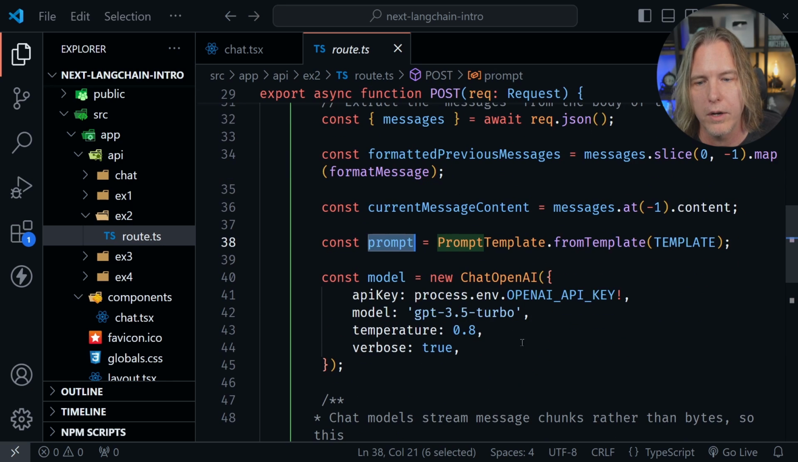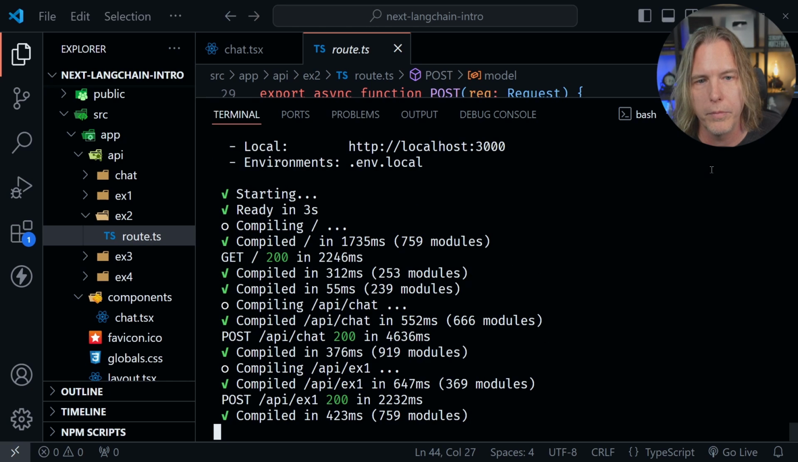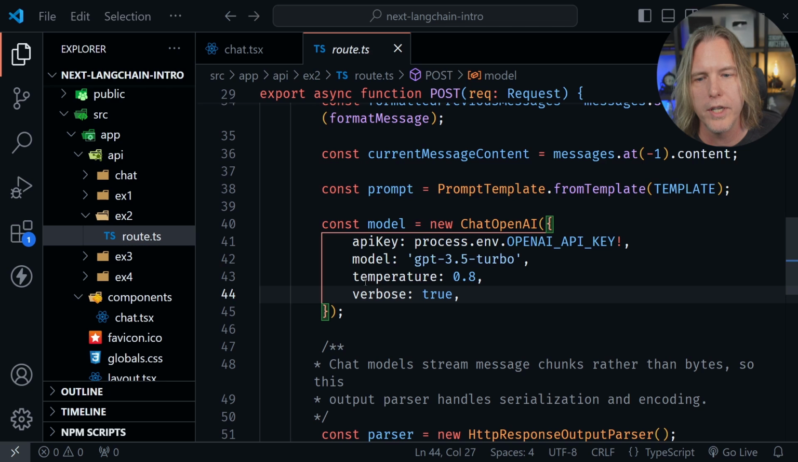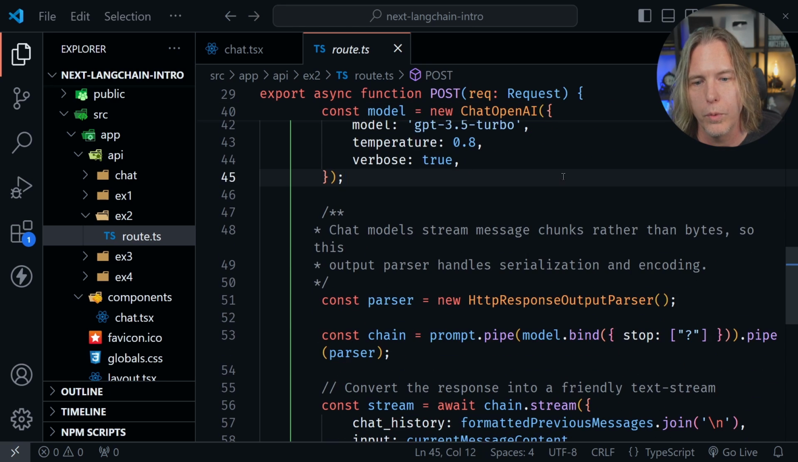We still have the model. Nothing has changed here except notice I also passed in verbose true. So now if you look in the Node.js or Next.js console here, if we press Ctrl+backtick to open up the terminal, once we start using this, you'll see a lot more output, because verbose true walks you through everything that it's doing. So I wanted to include that so you knew about that. I left the temperature where it is for now.